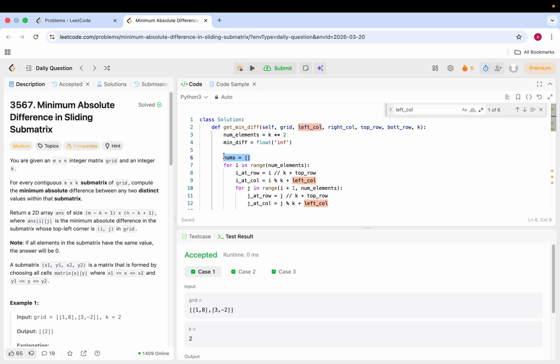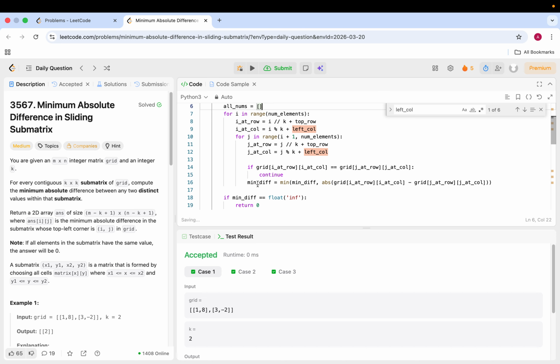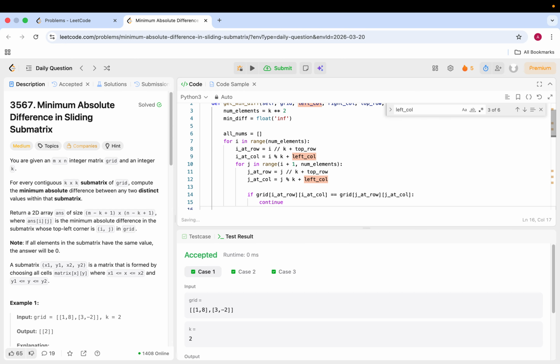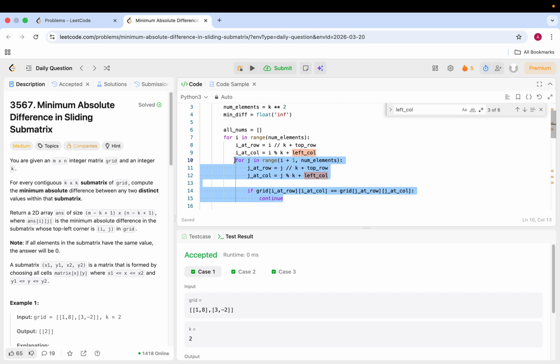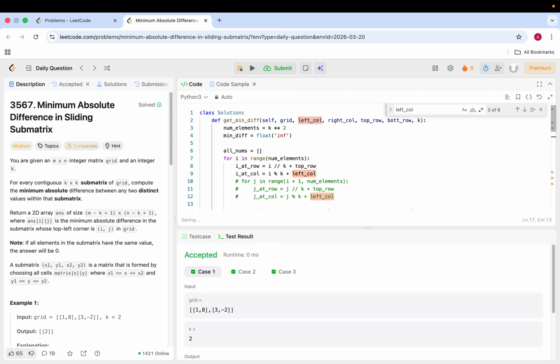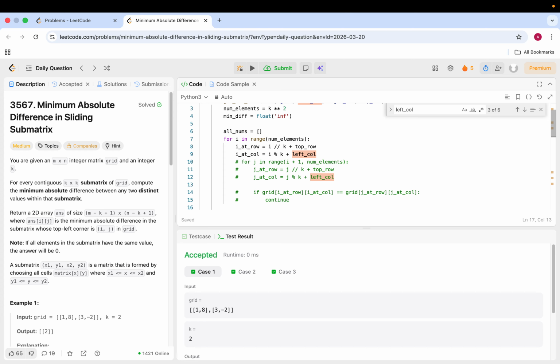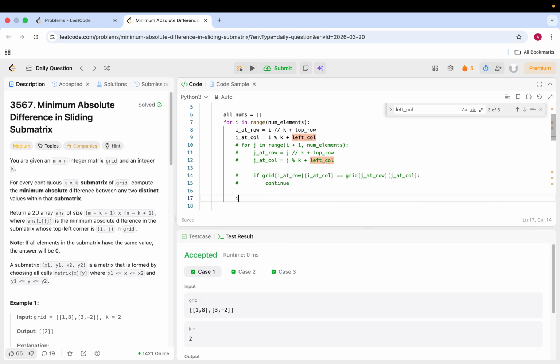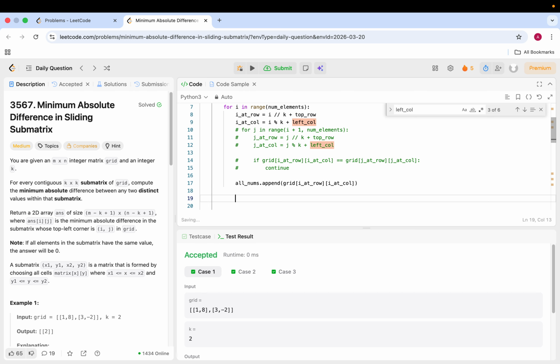So all nums is equal to this one, and then instead of doing it like this, all you want to do is... so you don't need that anymore. Maybe I do want a set actually. Yeah, it should be fine. All nums.append grid i at row, i at col. And then we do all that, and then all nums.sort.